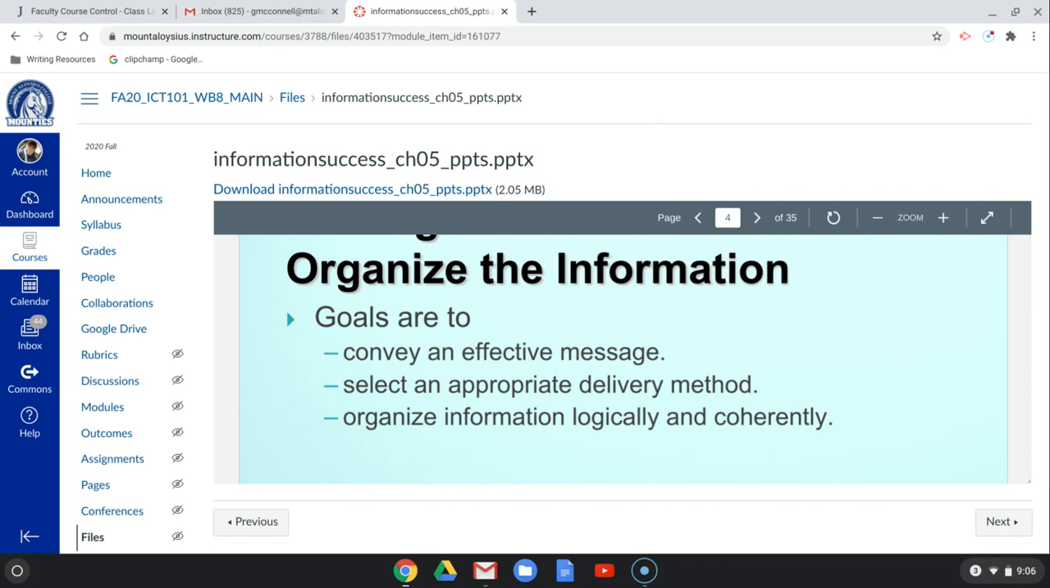So email me, I'm going to say before Saturday of this week, to let me know whether you want to change group members or not. And if I don't hear from everybody by Saturday, I will keep you in the groups that you're in, and that will be your final project group. Okay? So, organizing information. Here are the goals essentially.